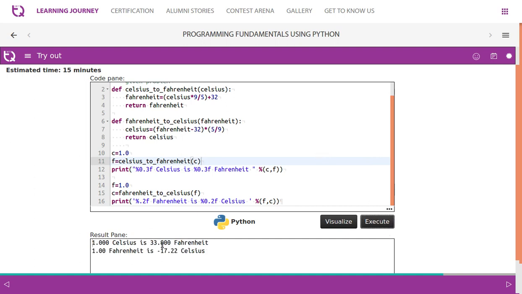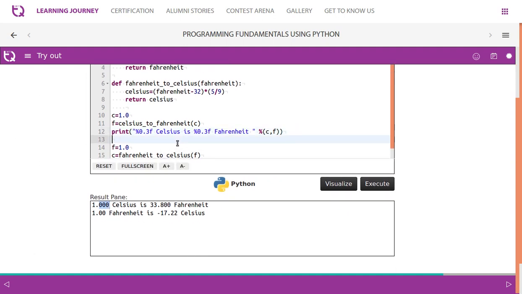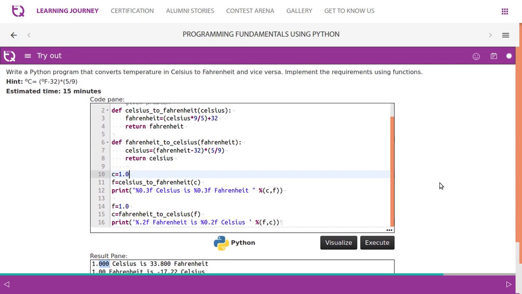So 1 Celsius is 33.800 Fahrenheit, right? This F takes the value of the C. So the C value is 1. Since we have said we need 3 decimals, it has added three zeros, 1.000. So 1 Celsius is 33.8 Fahrenheit. If we take 1 Fahrenheit, it is minus 17.22 Celsius. That's about it.